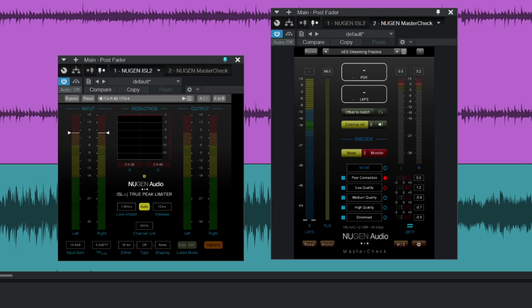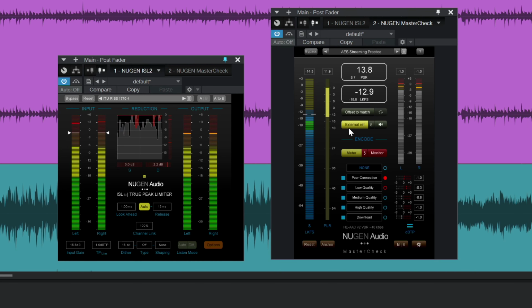So I can also use MasterCheck to check against another reference and also to audition different streaming codecs. So I've got my external ref, and that's patched in using the Nugent Send plugin, so I've got an instantiation of that on my reference track. So if I go through here, it's back into MasterCheck, I can actually click this and hear my reference. If I click this button here, that's showing me the difference in between the two tracks. So the short term to peak ratio there, and also the integrated loudness just there. So there's a 3 dB difference at the moment. Very useful.